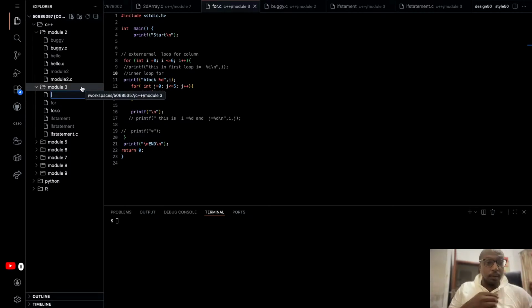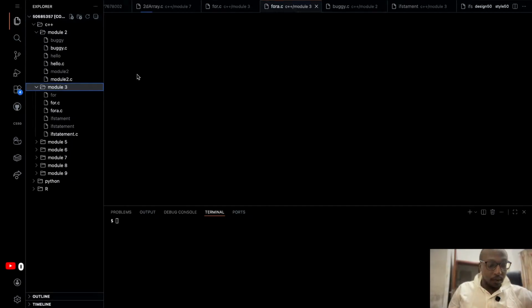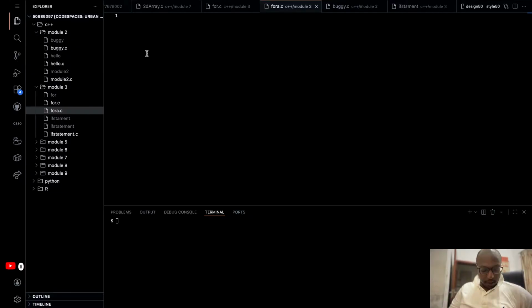So let me create a folder here. A file. Let me create a file. So we have it here. Then for this part I'm using the C programming language. So let me write the starter file, the header file.